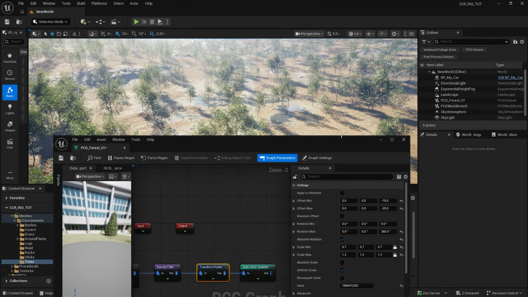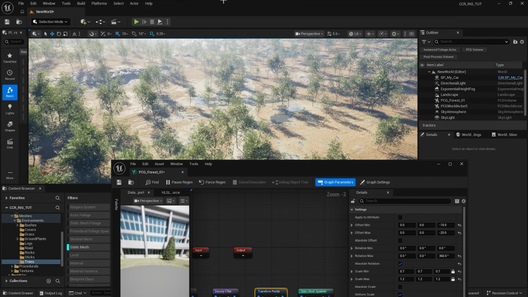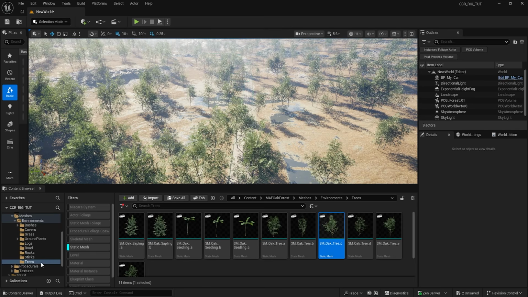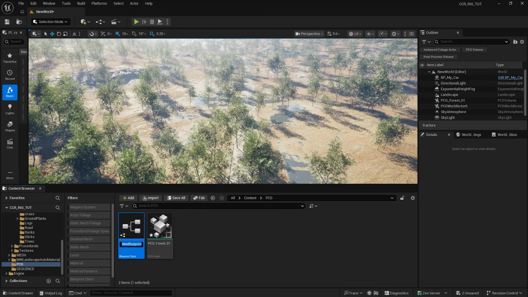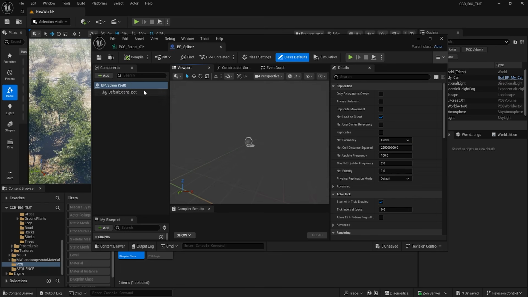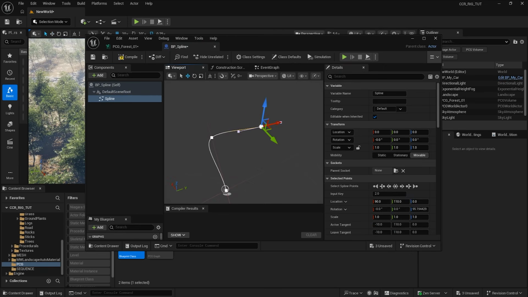Alright, but let's say we don't want trees on the entire terrain, only in a specific place. For this we'll use splines. Create a new actor blueprint. Call it BP Spline. Open the blueprint. Click Add Component and add spline. Add about 3 points on the spline.